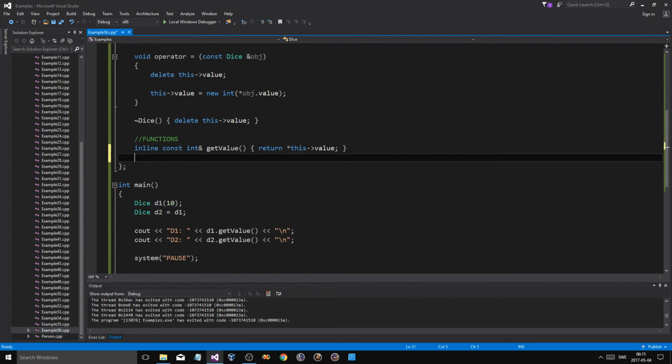Now if I set the value, let's do an inline void setValue, int value, this value equals value.